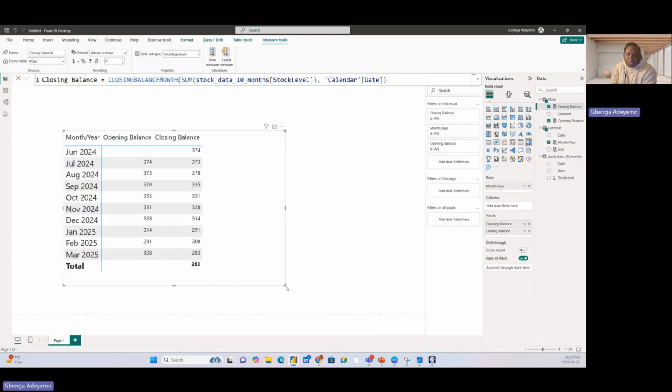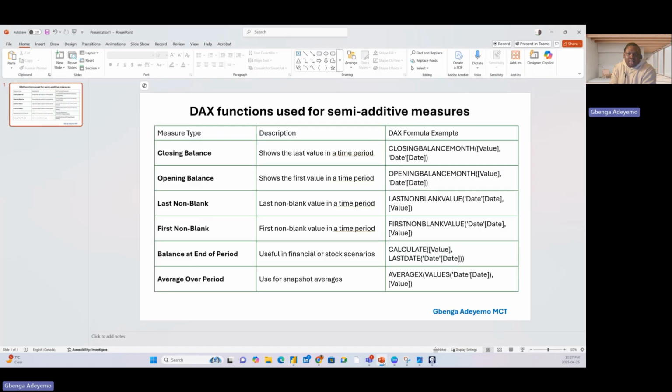Now, let's explore some other DAX functions that we are going to be using in creating our semi-additive measures. Let's go back to the slide. Now we have last non-blank and first non-blank. So how do these two work? The last non-blank gives us the last non-blank value in a time period. The DAX functions are last non-blank value and first non-blank value.